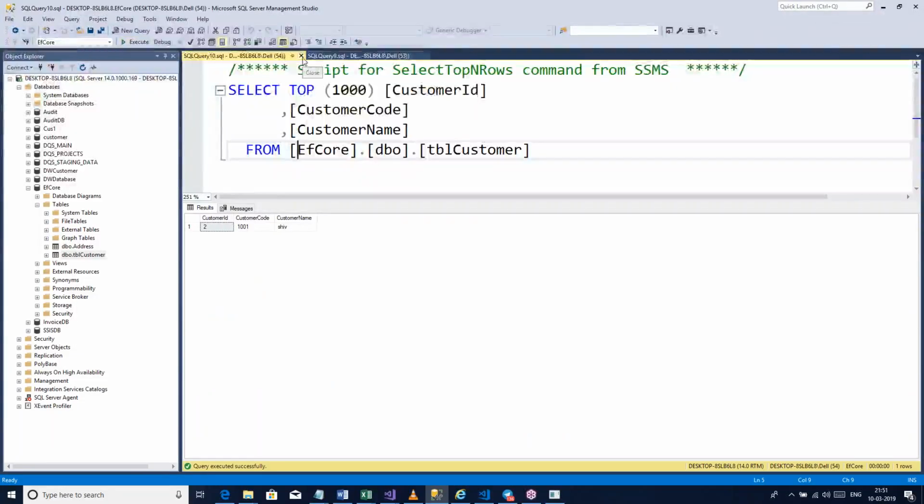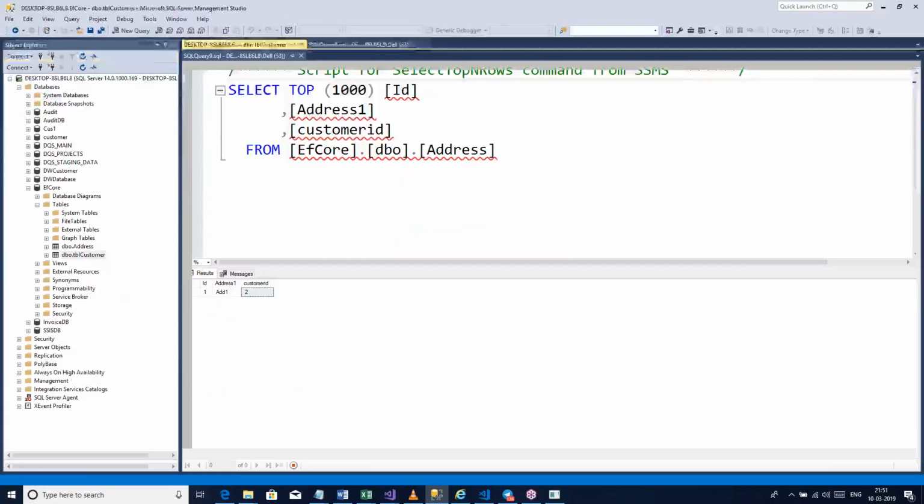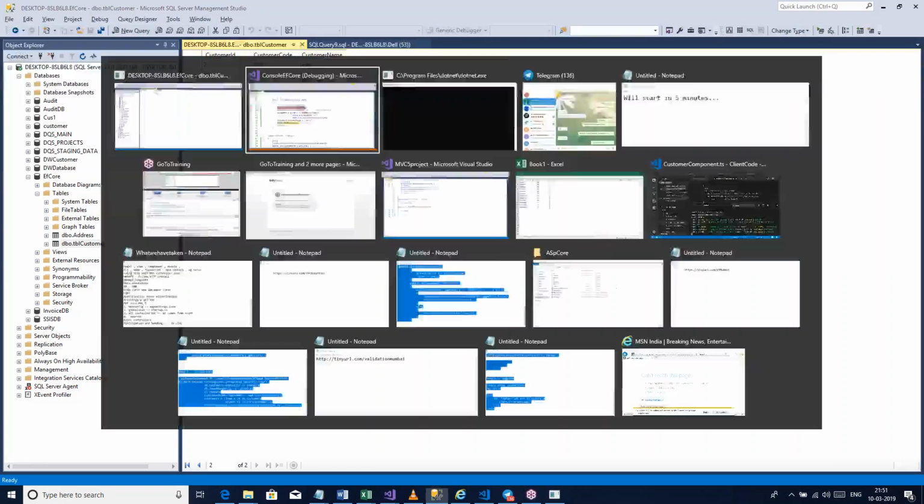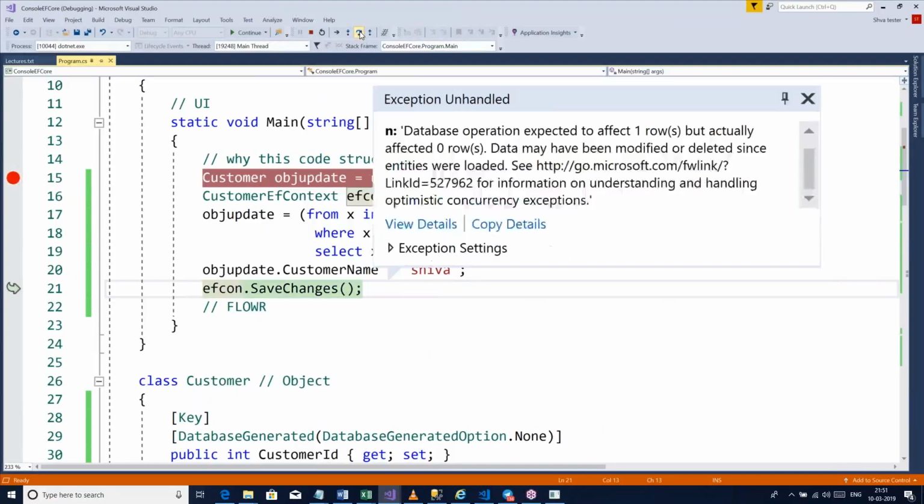Now let us assume that some other user comes here. Let's think about the DBA. The DBA comes here and changes this to test-t. Now you can see, I have changed this to test-t, and he has changed this to Shiva. He is thinking that the old value is Shiv, right? But actually the value has changed. So in this case, I expect Entity Framework to throw an exception.